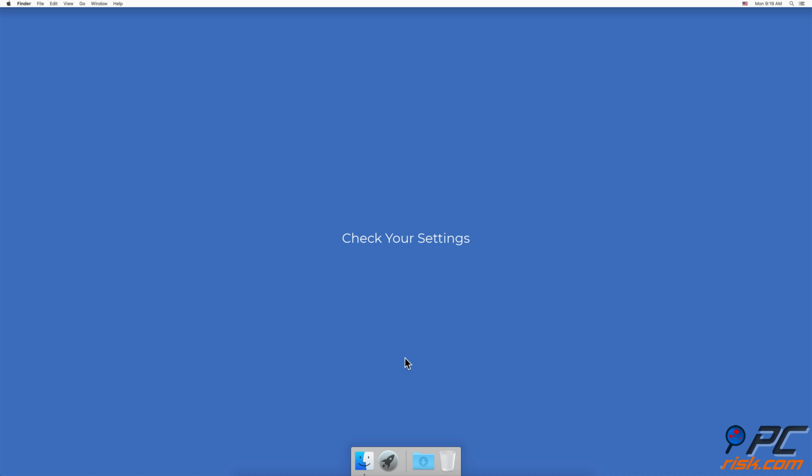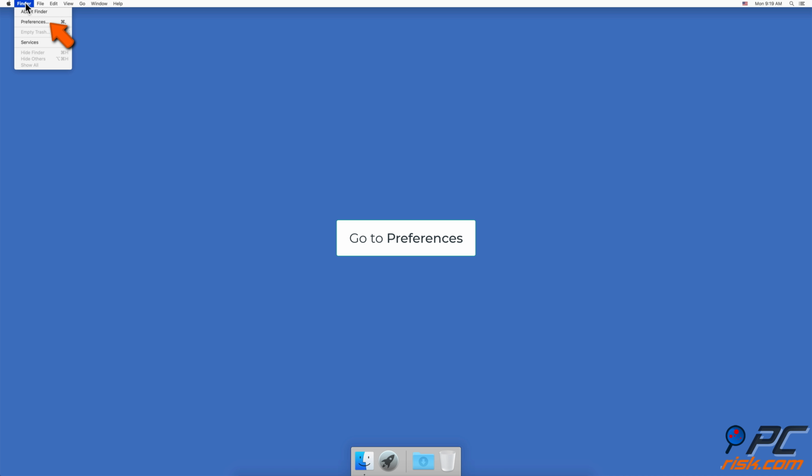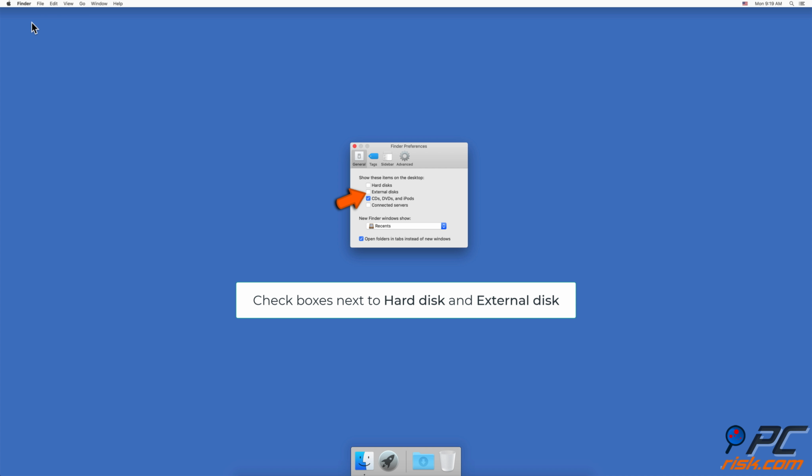Check your settings. Before proceeding to more complex troubleshooting steps, check if hard and external disks are set to be shown on the desktop. Go to the upper menu and click on the Finder menu. Go to Preferences. In the General tab, under Show these items on the desktop, check the boxes next to Hard Disk and External Disk. If the boxes are checked and you don't see the external drive on your desktop, proceed to the next step.